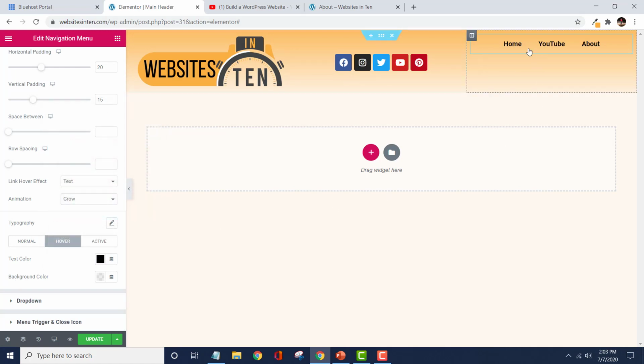You can do the same thing with the background. You could have the background change whenever someone points to it, but I rather like that look right there. Also active. Active is the color that each one of these turns to when you're on that page. So if you were on the home page, what will the color be? If you don't set it, it'll just stay black like it is now.